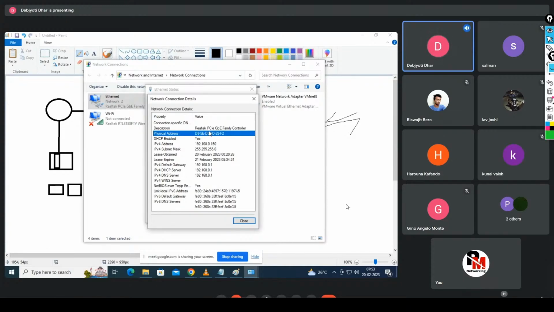This is my MAC address, and it consists of 48 bits. As I told you, the first 24 bits are reserved for the OUI, the Organization Unique Identifier, from which we can identify the vendor. This network driver belongs to which vendor will be known by the OUI, and the last 24 bits will change, and from this we get to know the unique device. Based on these, switches switch the data frames.